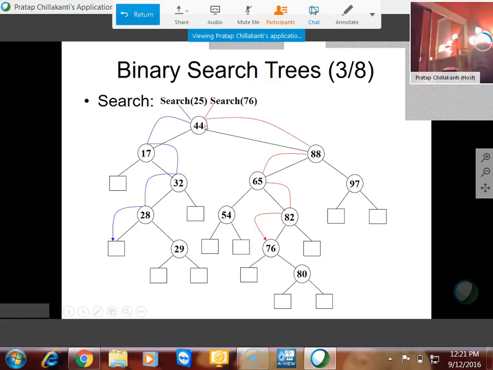So how did you find 76? You follow the red line. One was the blue, the other one was in red. So follow the red line, go to 88. 76 is less than 88, you go to 65, follow the red line. Now 76 is greater than 65, follow the red line, go to 82. 76 is less than 82, you come here. You found it. Pretty straightforward, very nice.